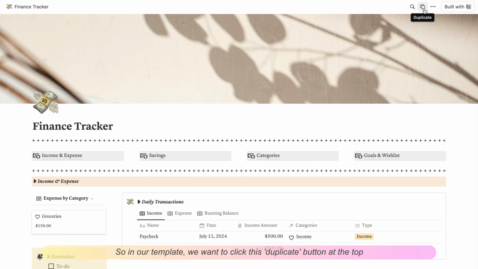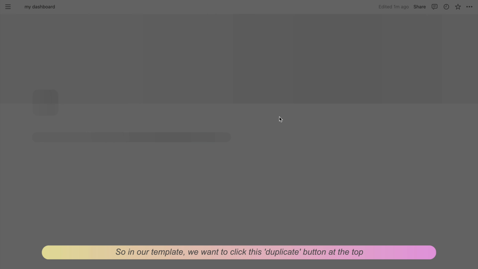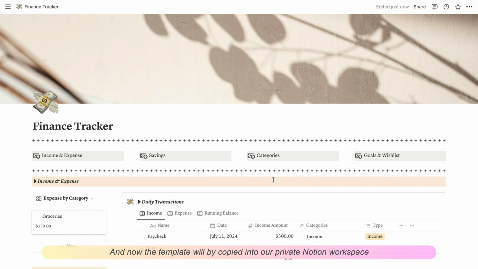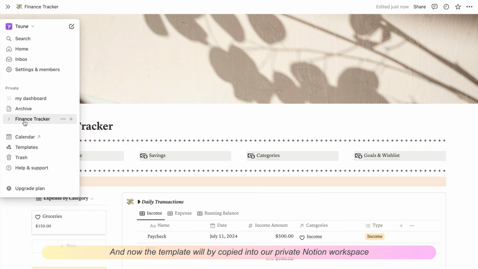So in our template, we want to click this duplicate button at the top. Then click Add to Private. And now the template will be copied into our private Notion workspace. Next, let's drag this finance tracker template and drop it into the dashboard.